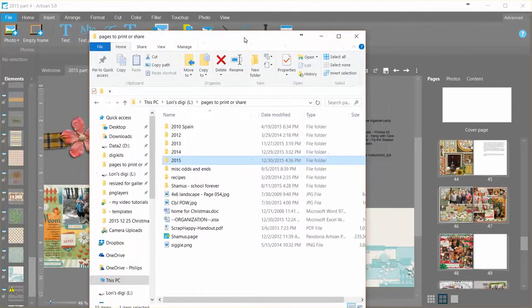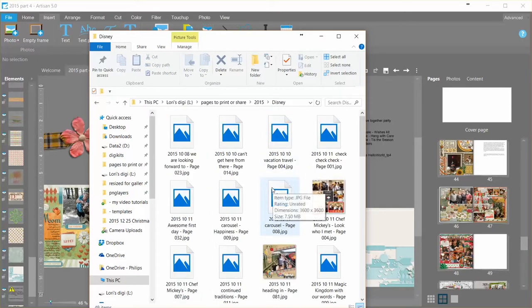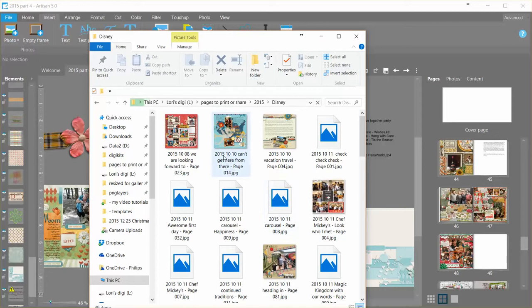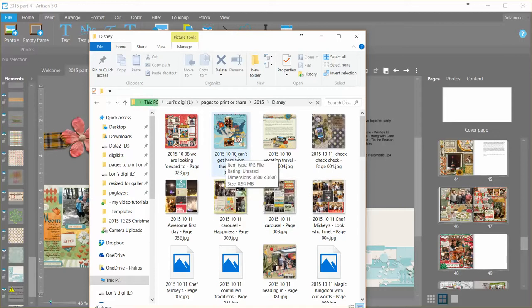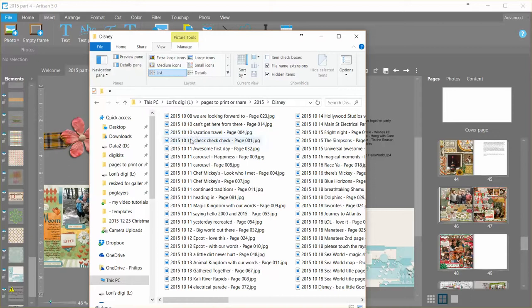Now let me show you the folder in more detail. Here's my pages to print or share. Here's my 2015. If I click on that, I have a bunch of other folders. Now each one of these folders is a project. And you can see that I still give them all the same name. And in this case, let me switch to view for a moment. You can see that from 10/11, we were at Disney. So we were very busy.